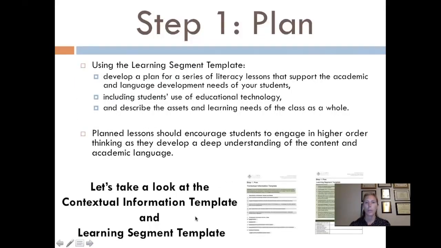Here we are. We are going to begin looking at step 1, which is the plan step. Now, if you remember back when you did cycle 1, you only had to create 1 lesson. Now for cycle 2, we are going to be creating a series of lessons. And what they consider a series of lessons is 3 lessons. 3 to 5 lessons, but let's just focus on 3 for now.